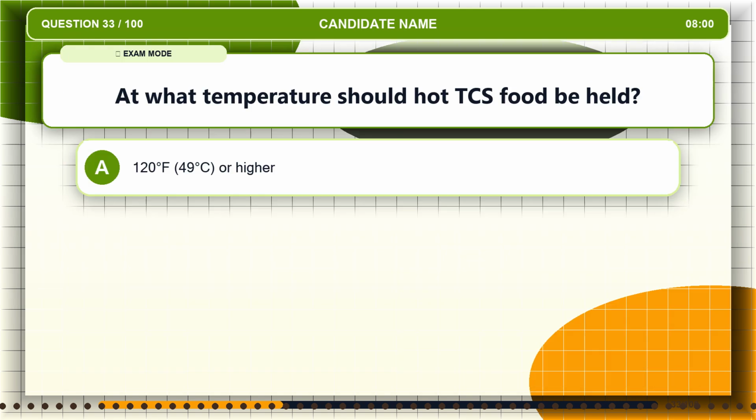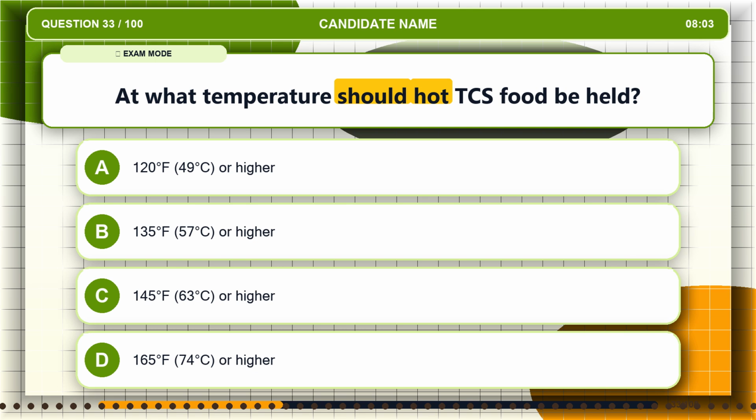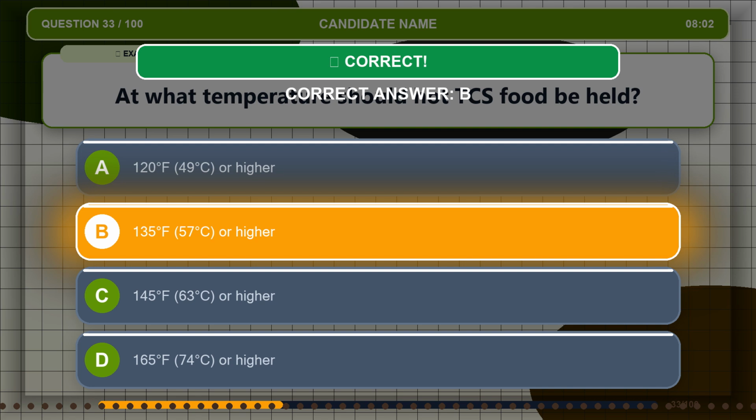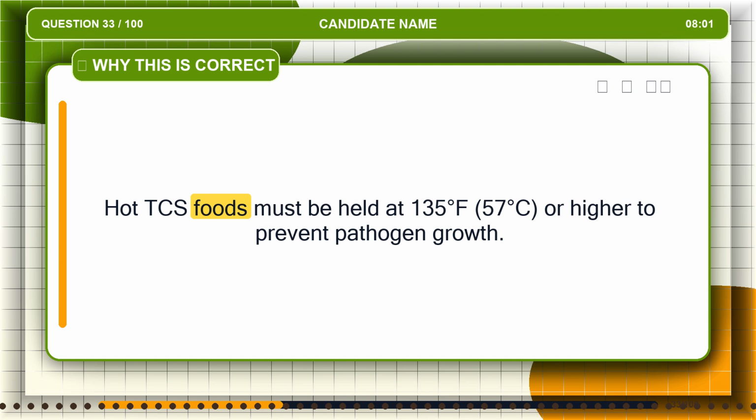Question 33. At what temperature should hot TCS food be held? Option A, 120 degrees Fahrenheit, 49 degrees Celsius or higher. Option B, 135 degrees Fahrenheit, 57 degrees Celsius or higher. Option C, 145 degrees Fahrenheit, 63 degrees Celsius or higher. Option D, 165 degrees Fahrenheit, 74 degrees Celsius or higher. The correct answer is option B, 135 degrees Fahrenheit, 57 degrees Celsius or higher. Hot TCS foods must be held at 135 degrees Fahrenheit, 57 degrees Celsius or higher to prevent pathogen growth.